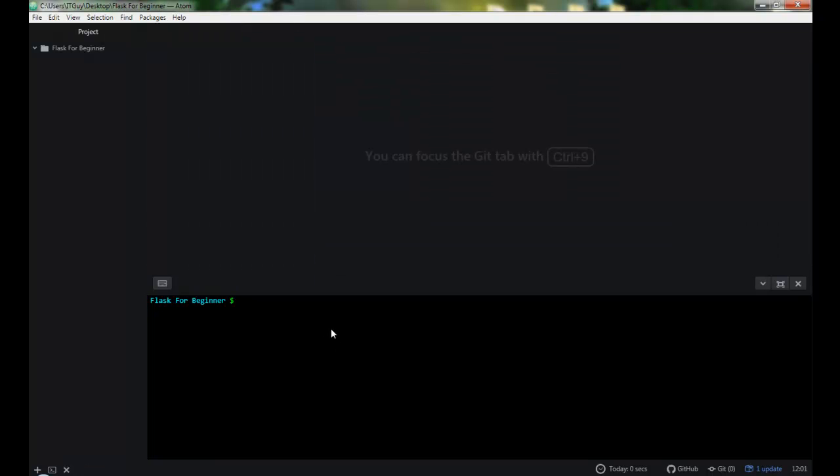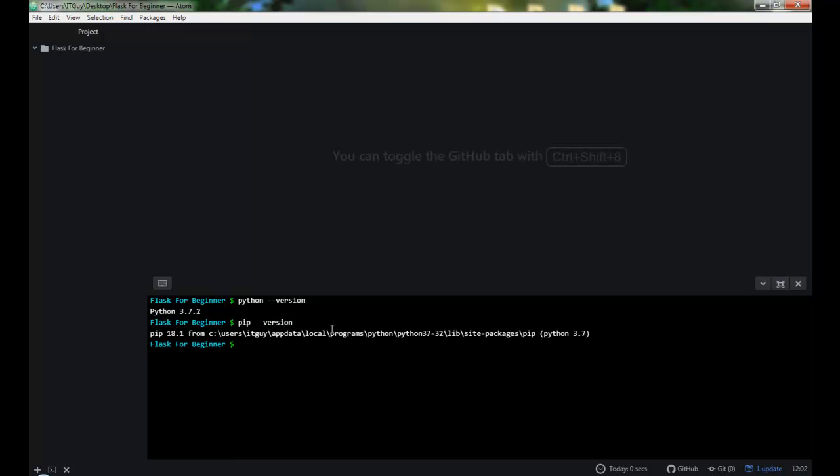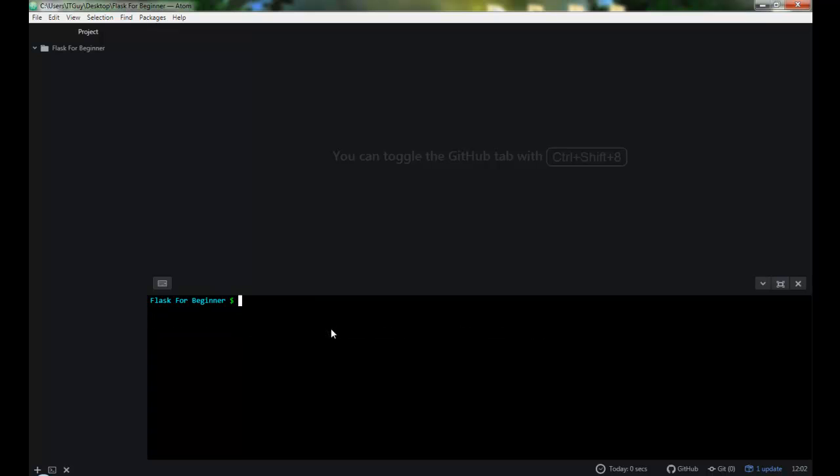Once your Atom editor is open, just check your installed Python version. This is to make sure that everything is working fine. Okay, now all this is working fine. Now I'm going to install my first package, which is called virtualenv. We are going to use the Python installation package pip to install all the necessary packages we need to develop an application. So first and foremost, I'm going to install virtual environment.